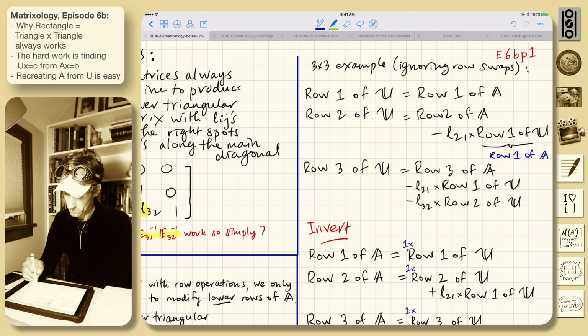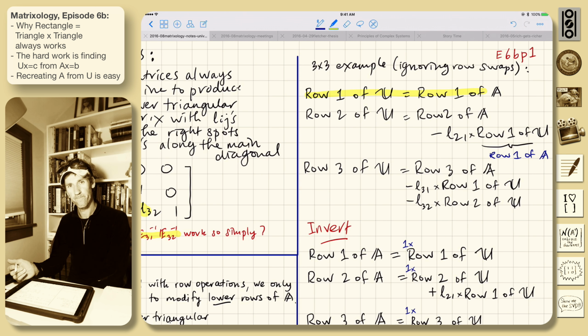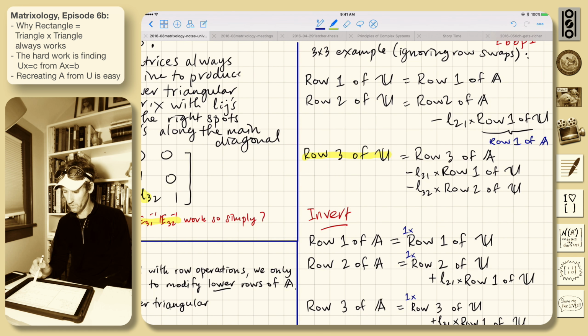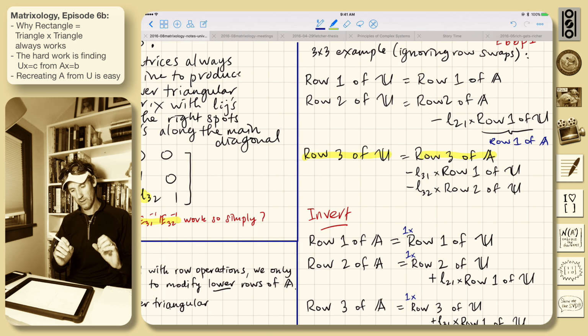So row 1 of U, as I said, is row 1 of A. Again, ignoring row swaps. Row 2 of U, well, we start with row 2 of A and we subtract the first multiplier, L21, times what is now row 1 of U. We're interpreting that way, it's really row 1 of A. And then row 3, some complexity arrives here, row 3 of U. Well, we start with row 3 of A. Of course, we have to start with that. And if you think back, we subtracted a multiplier times the first row of U, right? That was to make a 0 down in the corner. And then to make the 0 next to it, we subtracted L32 times row 2 of U. Important that it's U.